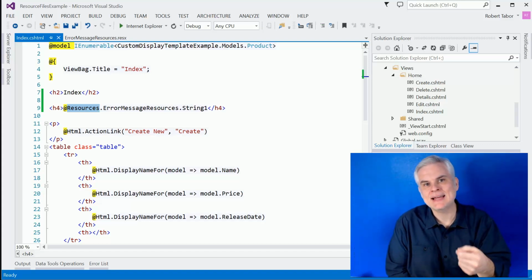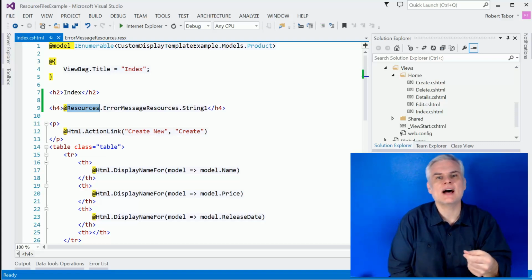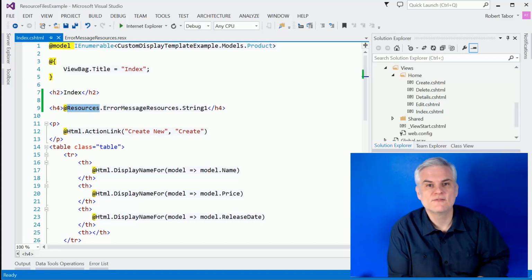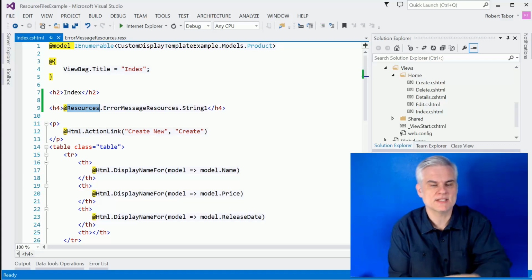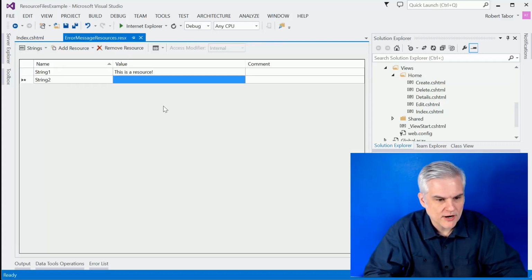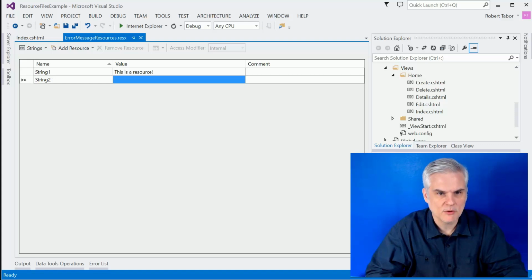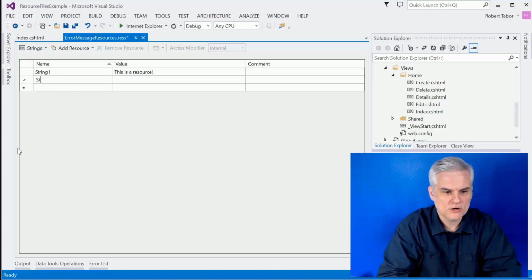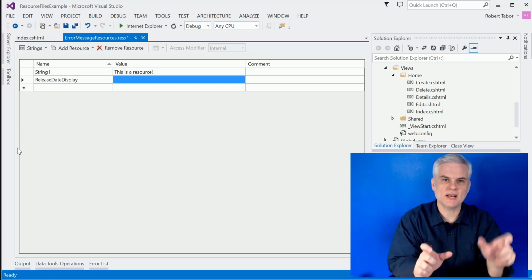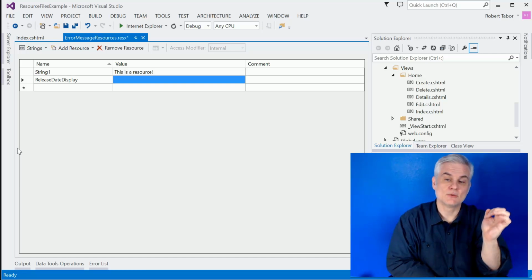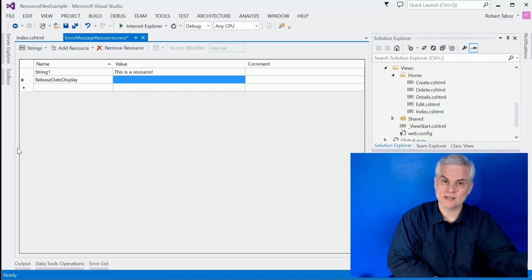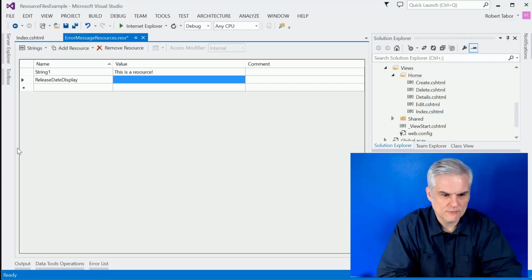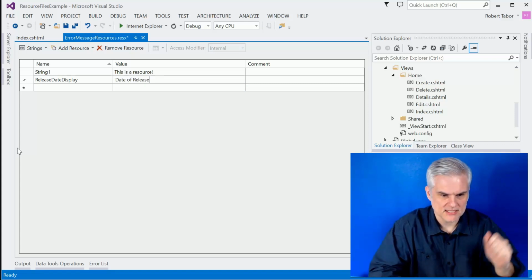The other way is to add data annotations in our view model to pull certain resources for things like the display name or the error message, and we'll do both here. So let's open up our error message resources.resx file, and we want to add two more resources. The first one will be called the release date display, and so this is what I want displayed everywhere that the release date property of a product model will be displayed, whether it's in an edit screen or in a list. And I'll just call this, instead of release date, date of release, like so.